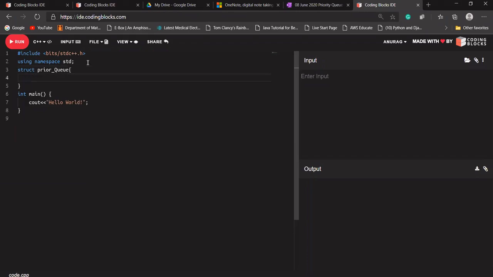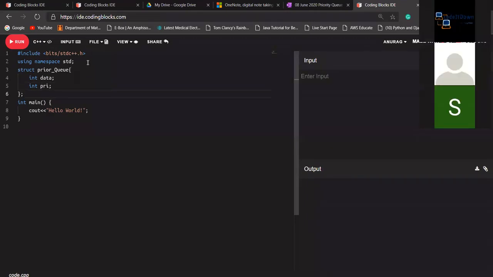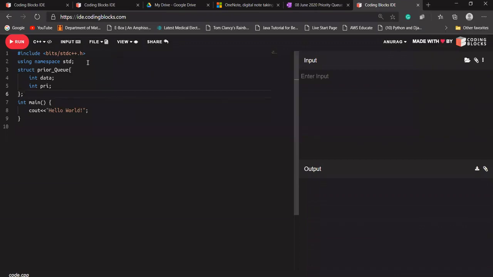And what data are we going to store in this structure? It will be one data and another will be the priority. Let's say I'm giving it the name PRI, which means priority. So this structure has two parts, the data part and the priority part. Let's say I'm going to create a class for our queue. I'm naming it priority queue.